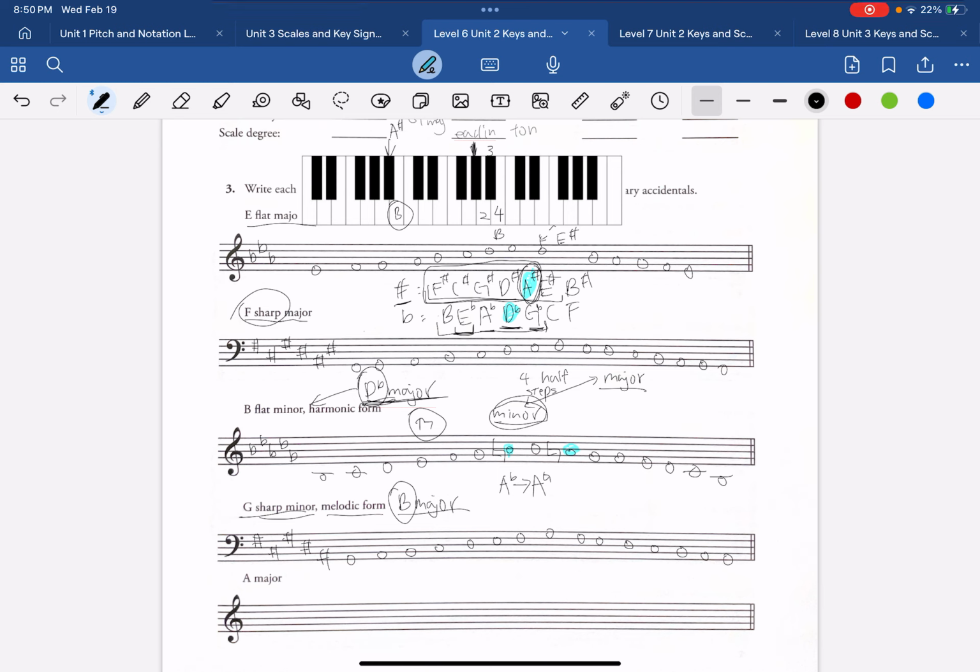Melodic form means ascending, so on our way up, we raise the 6th and we raise the 7th. On our way down, we lower the 7th degree and we lower the 6th degree. So our 6th degree is an E. To raise that by a half step, we put an E sharp. However, for the 7th degree, we have an F sharp. Not an F, but an F sharp because of the key signature. So if you want to raise F sharp by a half step, we get F double sharp. So put an F double sharp on the F.